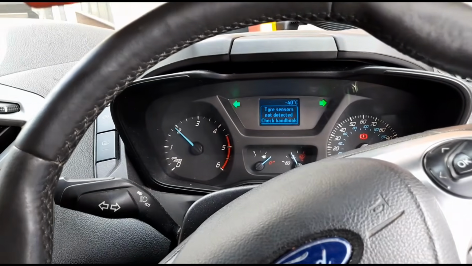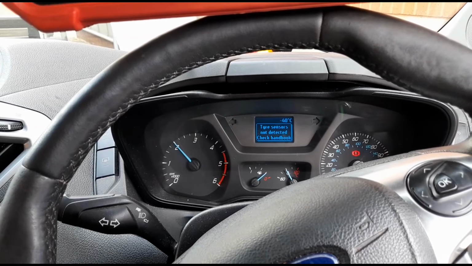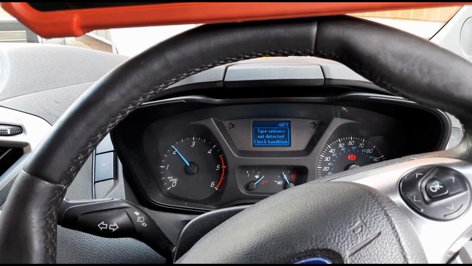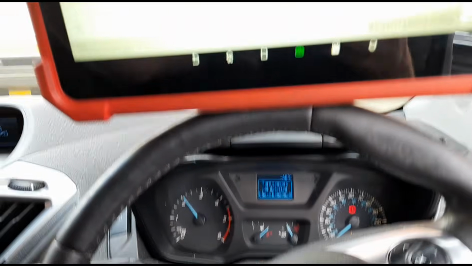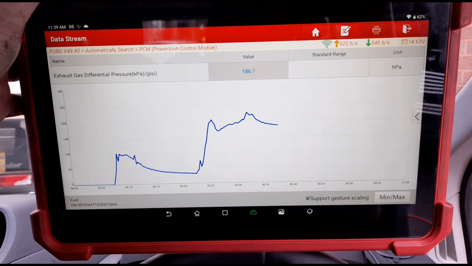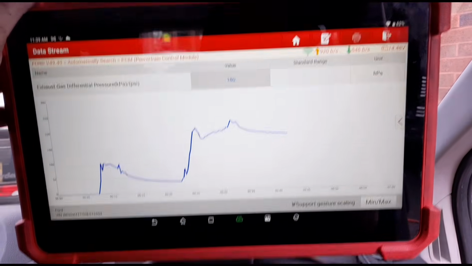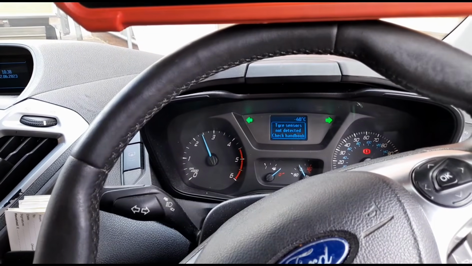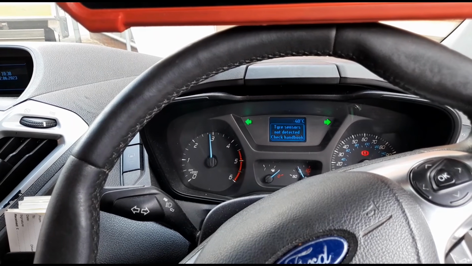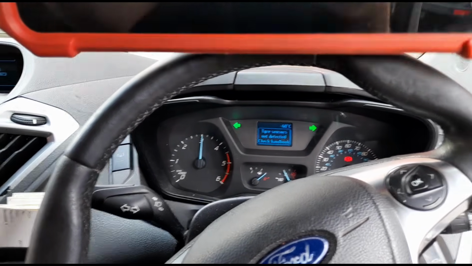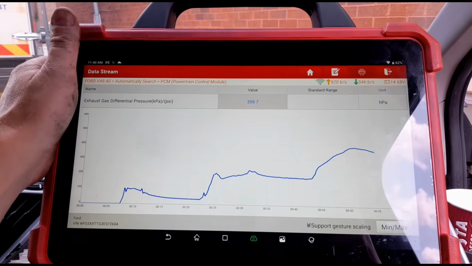We'll hold the revs up. So we were holding it at sort of 2000 before and we're getting 850 revs. So if we hold it in the same position, around about there, and we'll keep an eye on that gauge. See, now we've already got 181, but we're going to hold it up to 3000 RPM. 3000 there. Now we want to see this pressure coming down below 100.